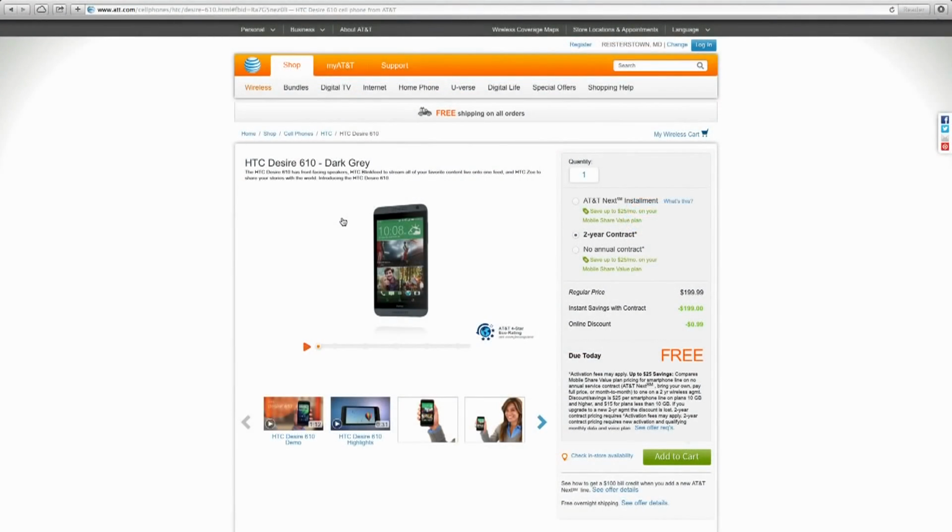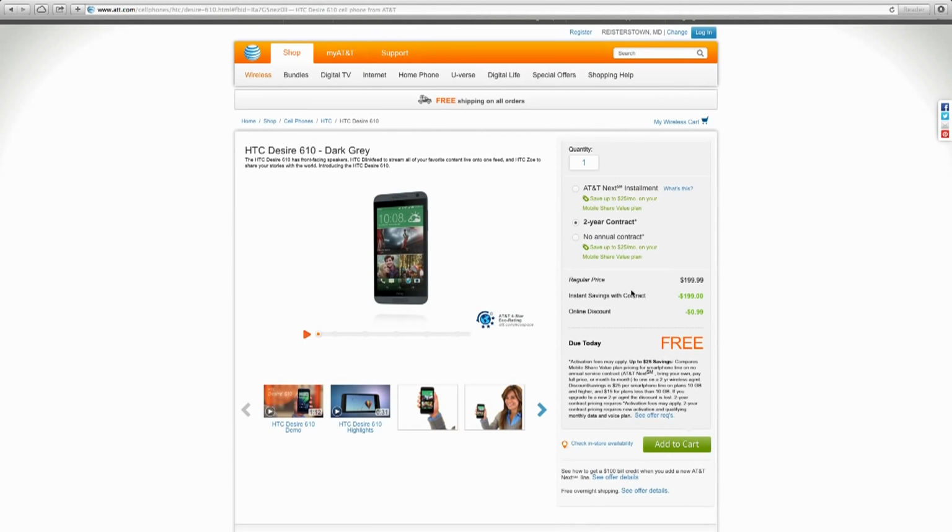I thought this would be a low-end HTC phone, but no, it's actually really pretty good. If you go over to AT&T's website, I'll give you the link below. You can come here and take a look at the HTC 610 Desire. Again, the good thing with the performance is it's very inexpensive. Again, $199 regular price or free off contract compared to a lot of the other smartphones.